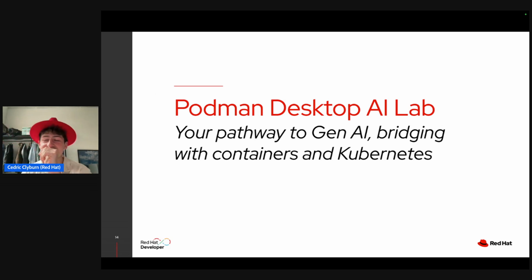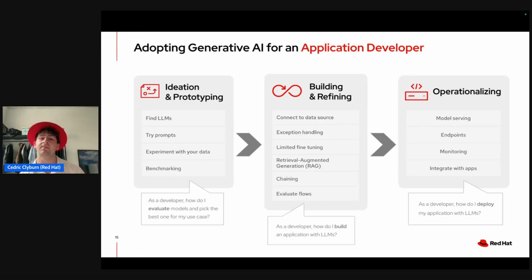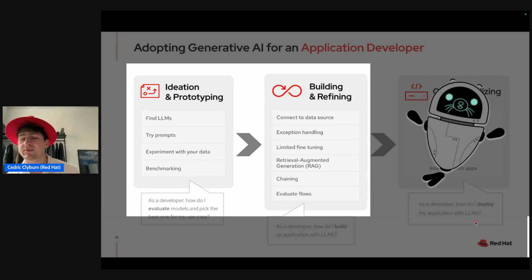The tool that we're using is the Podman AI Lab, which bridges your local development environment with containers to Kubernetes if you want to scale things up later. But we're going to talk about the adoption of generative AI for app dev. So the first idea is prototyping. So how do I evaluate which model to use and experiment with my data and benchmark, as well as how do I build that into an application, right? Connect to my data sources. Am I using RAG? Am I doing fine tuning, agentic, evaluating the flows that the application needs based on the data? And then the last part is operationalizing. We'll also take a look at that and how do we serve the model.